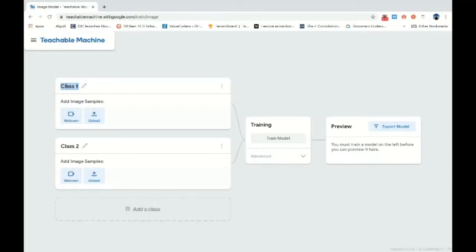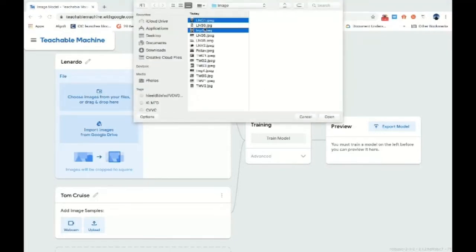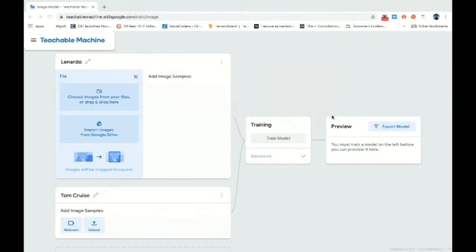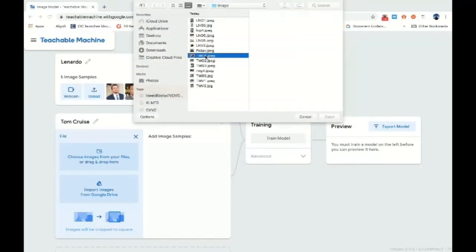Since this is a classification problem, we first need to start by defining the 2 classes as Leonardo and Tom Cruise. Then we will upload training images from the computer. We need to at least upload 5 images for the model to be trained.